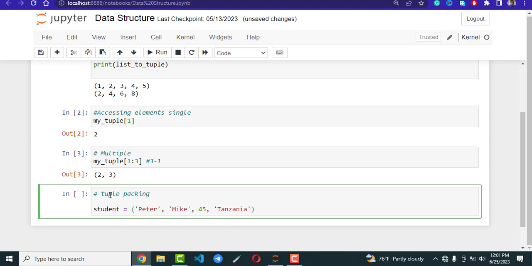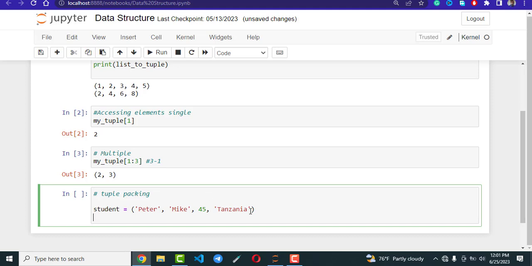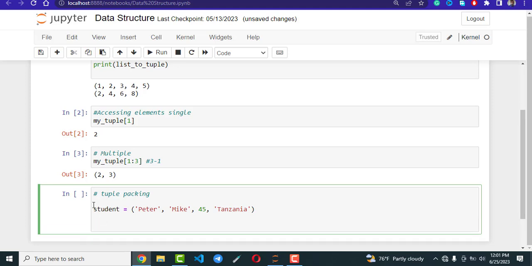So what have we done now? This is what we call packing. I have packed a tuple. When we are unpacking a tuple, we are going to assign this data into variables. Let's call it tuple unpacking.